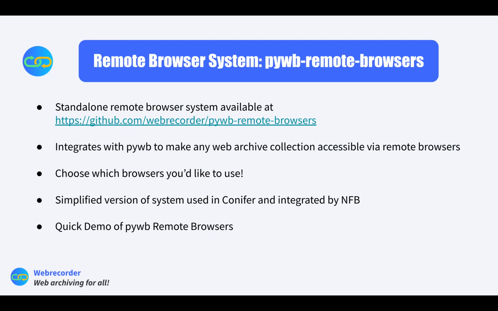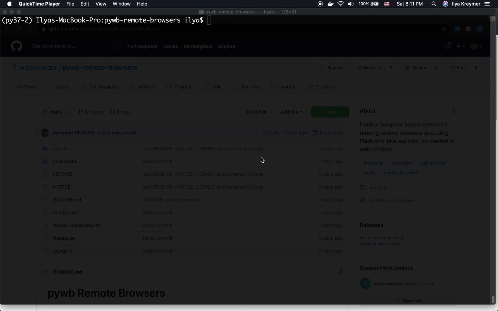It integrates with PyWB, so if you have any PyWB collections, you can use it directly with the system and make your web archives accessible through a remote browser. And this is basically a simplified version of the system that's used in Conifer and with NFB. And so I'll do a quick demo of the PyWB remote browser system using Chrome 84, which is the latest browser that supports Flash. Now I want to do a very quick demo of the PyWB remote browser system.